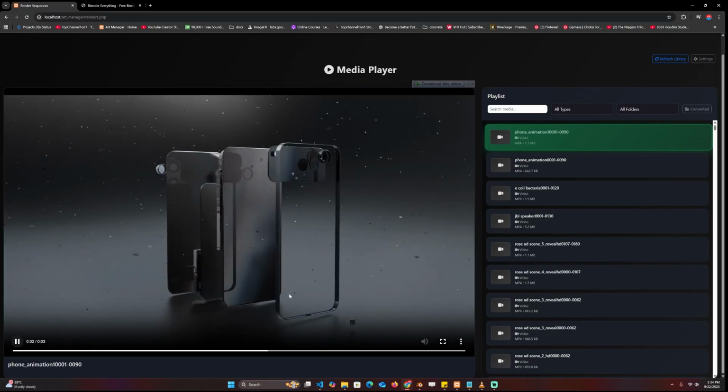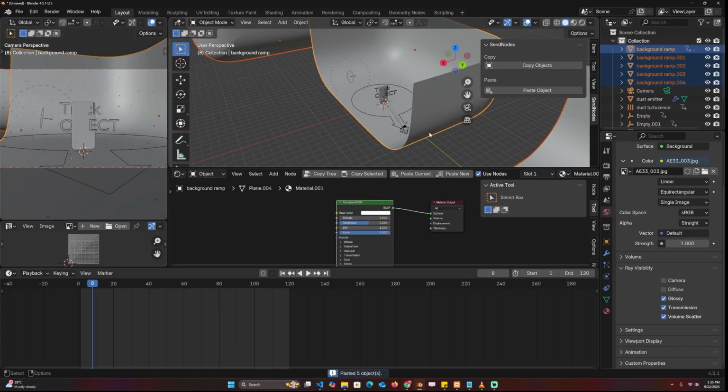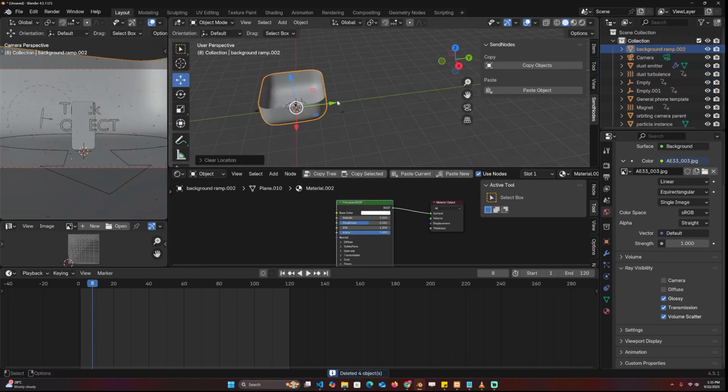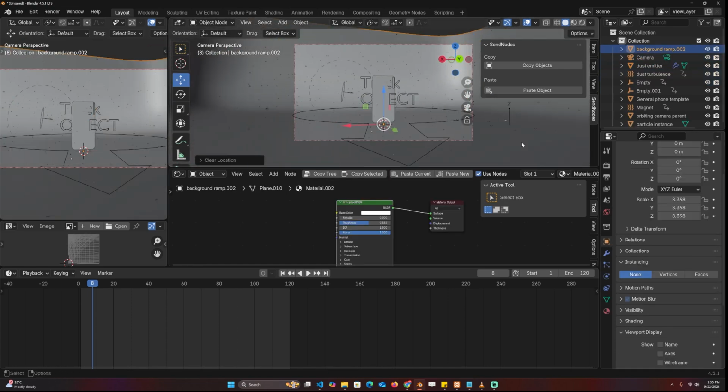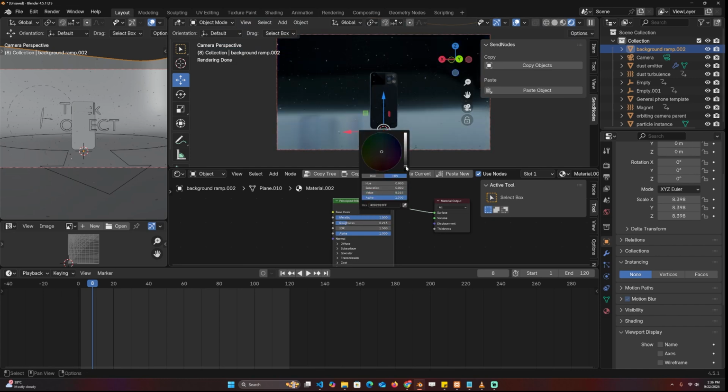Next up, let's add the background ramp. I've made a few variations for different setups, so just pick the one that fits your scene and delete the rest. Tweak the materials a bit to get the look you want, and then set up some lighting. I also made sure the background ramp doesn't show up in any reflections. This way, the phone looks more polished.